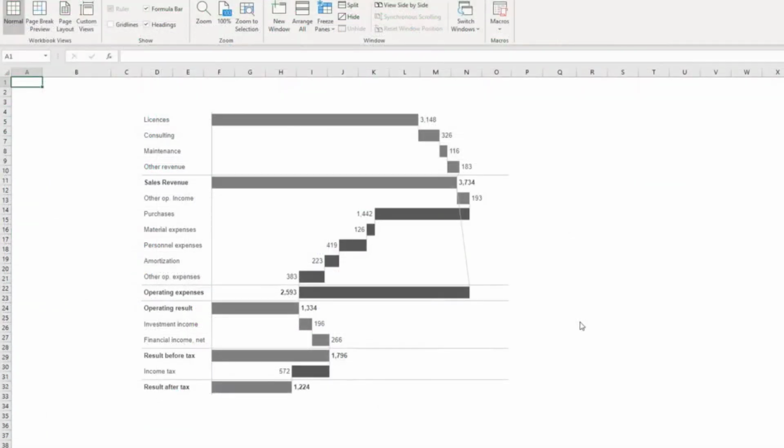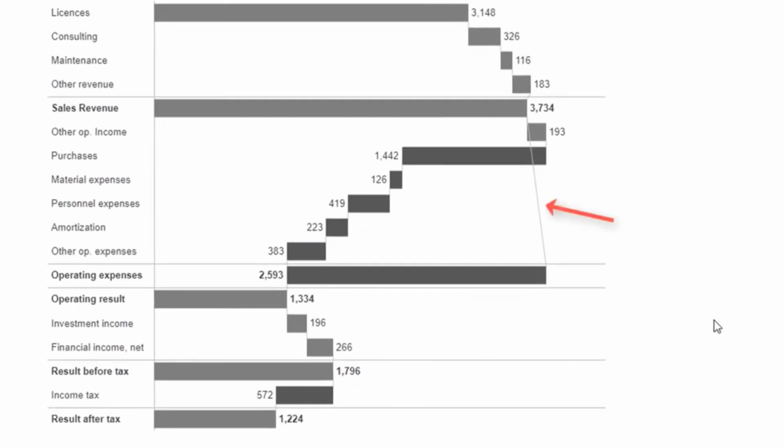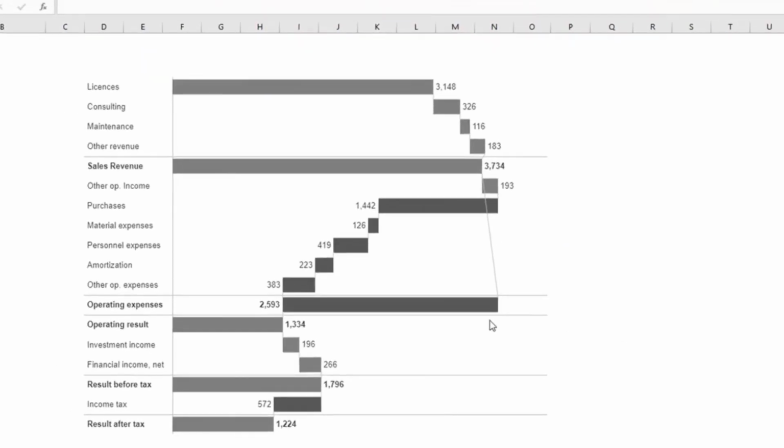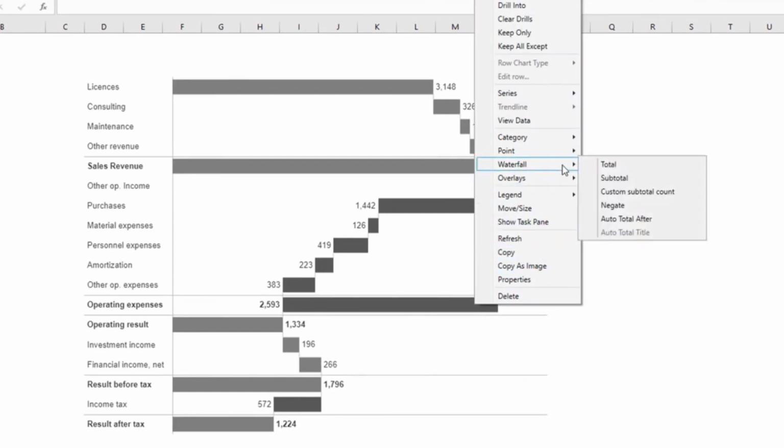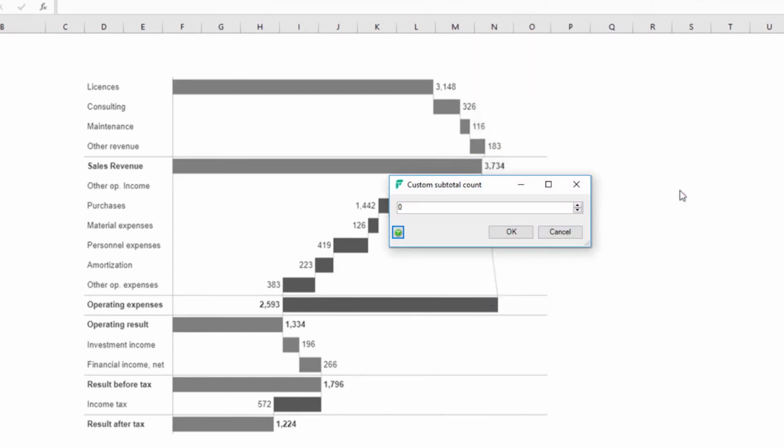By default, subtotal members will draw connecting lines from the previous total or subtotal category. However, in some cases, we may need to manually configure how many members the subtotal is counting. We can do this through the right-click menu and set in a custom subtotal count.